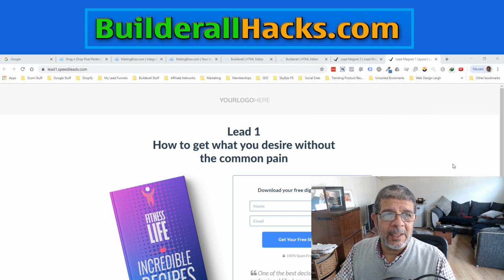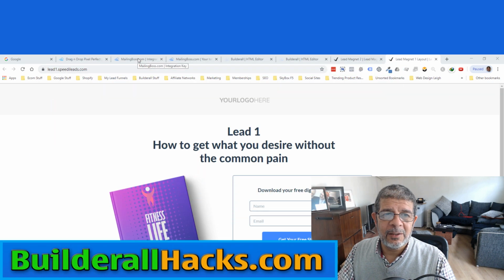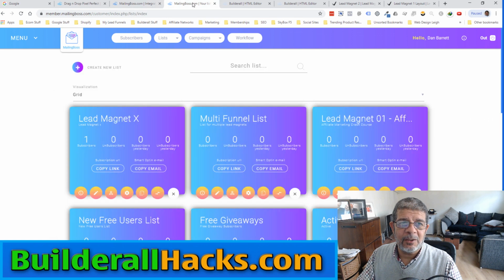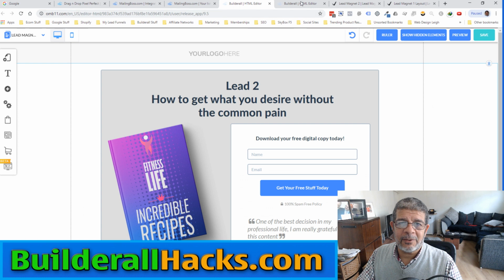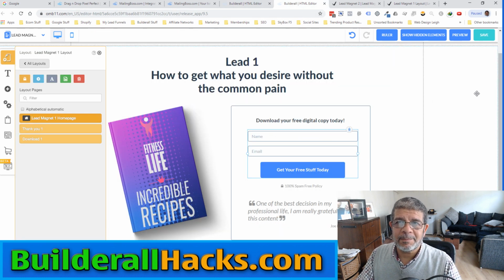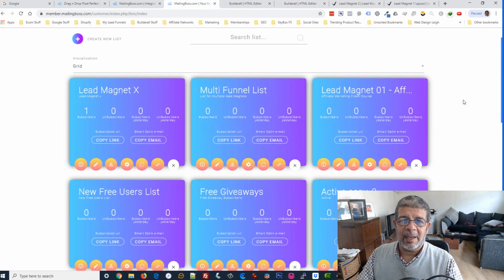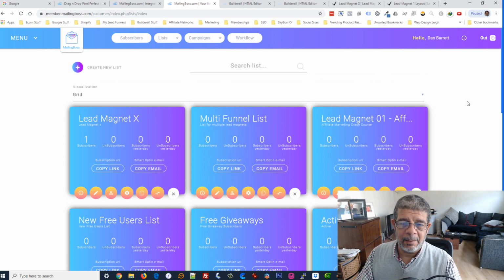So what we're going to need for this is MailingBoss, and we'll need the integration key, a new list, and the pixel perfect editor to create the lead pages. Okay, so let's start with MailingBoss, and I'll show you the multi-funnel list that I've already got so you can see how it works.